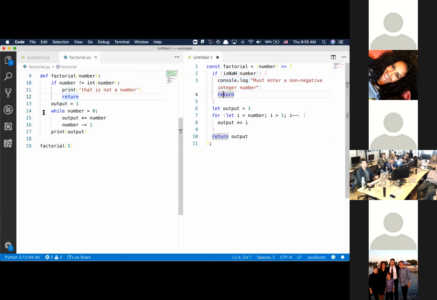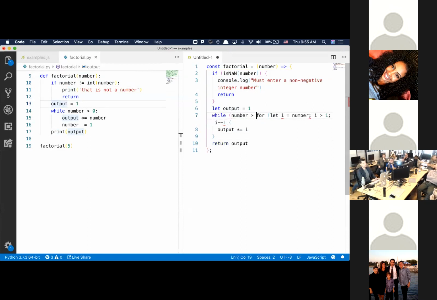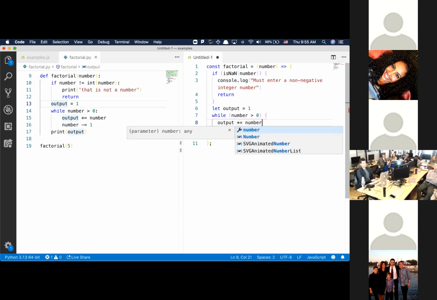Same thing. Output equal 1. And we did a for loop over here where we started like this, but we could also do the same thing with a while loop. So while number greater than 0, I'm going to do output times equal number, and I'm just going to do number minus equal 1, and just return output. These two will return the exact same thing.